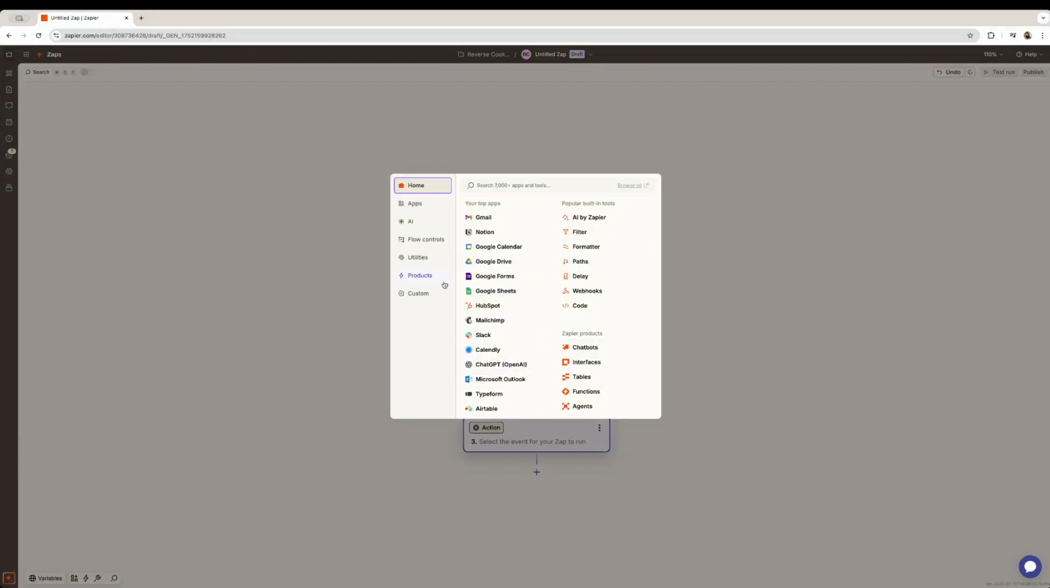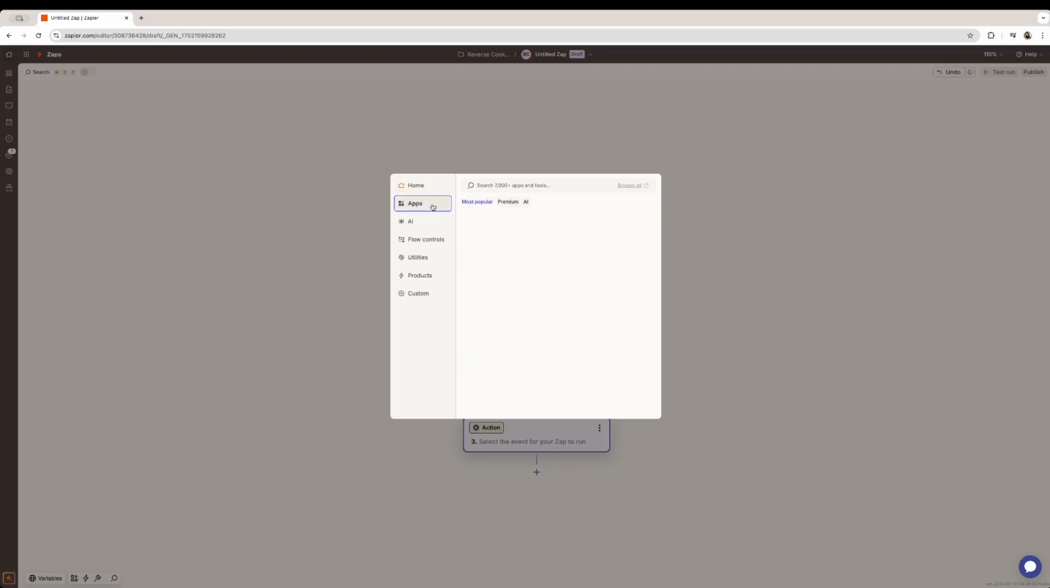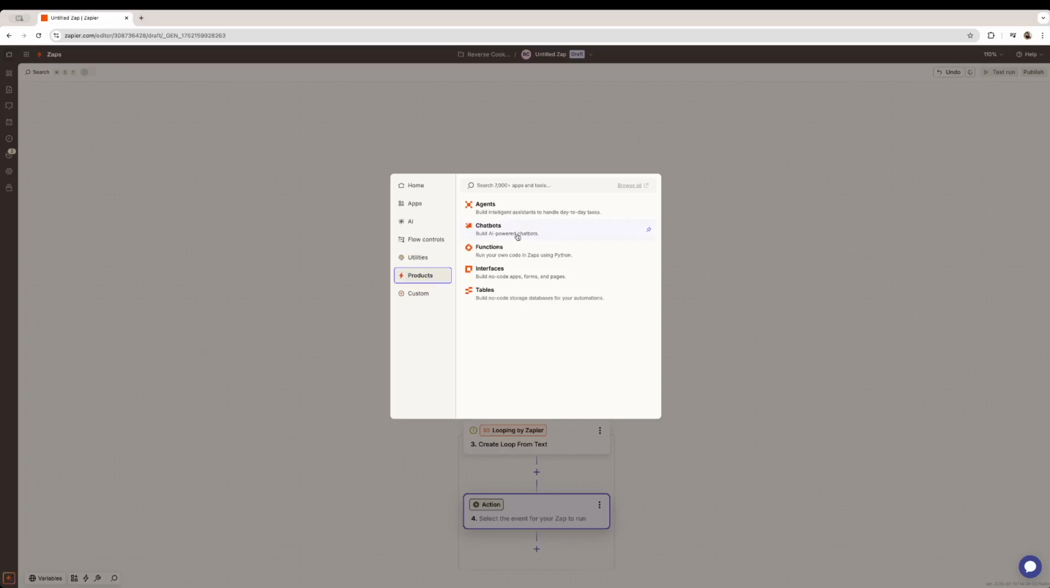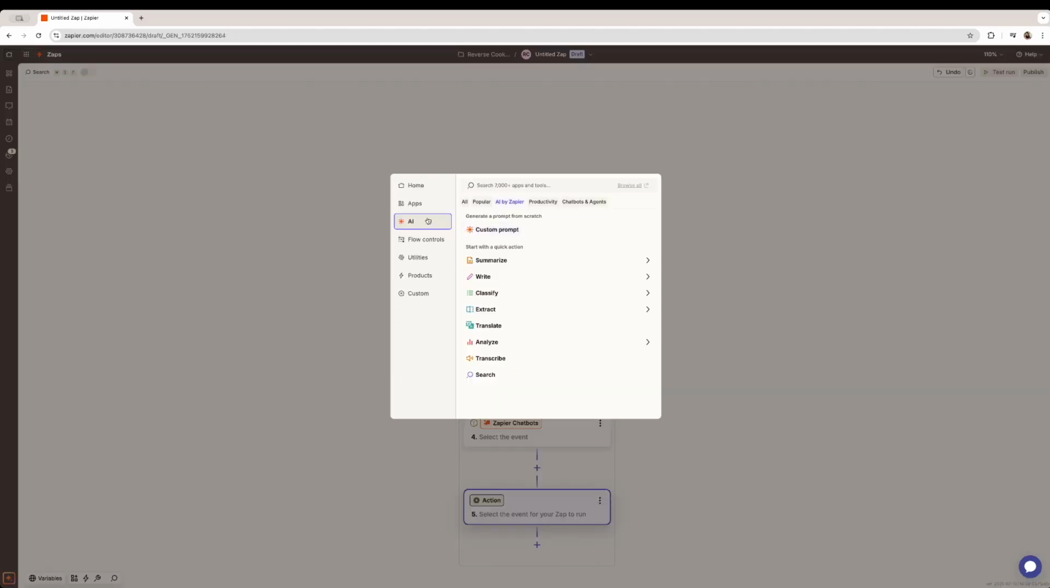You could add the apps that are here at home. You could add specific apps in this other tab right here. We can add, for example, flow controls if we want to delay some processes, filter them. If we want them to repeat themselves, we could create a loop from text. We can add further elements to our automation process. Let's say we want to add a chatbot, and you can also use the AI Copilot for you to create new parts of the process.